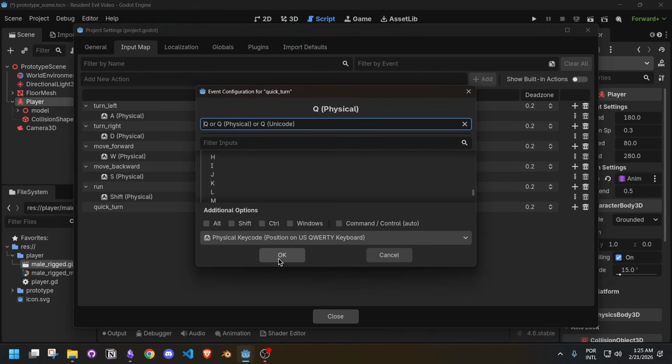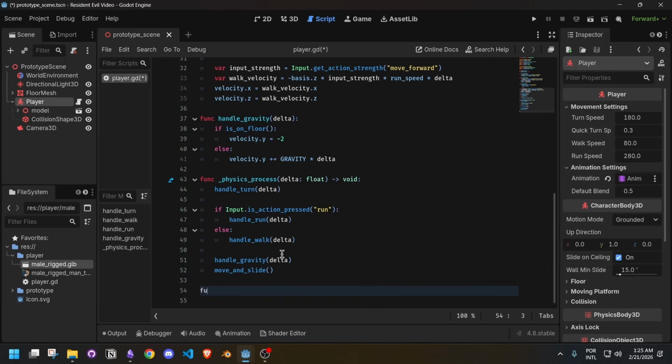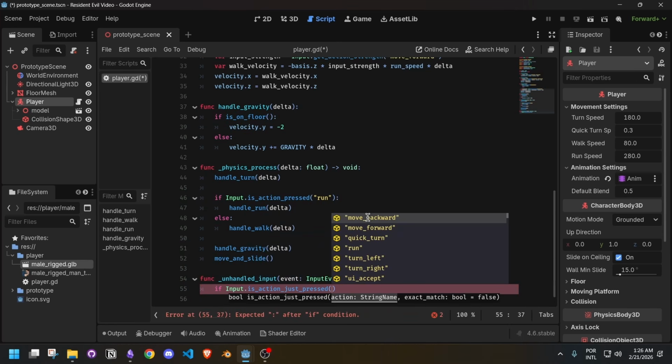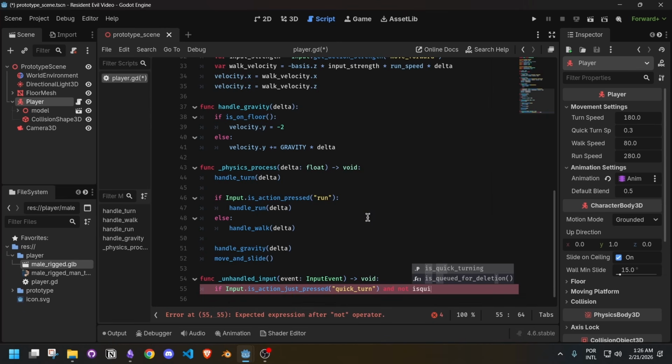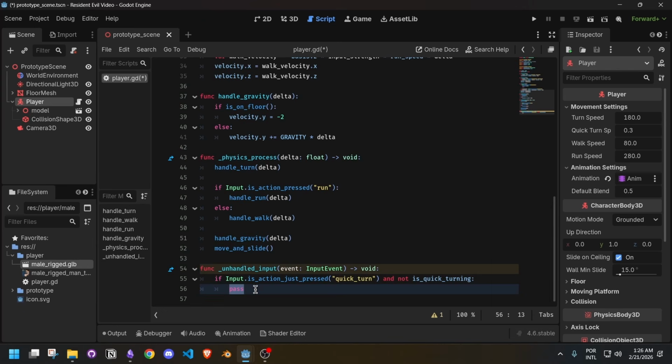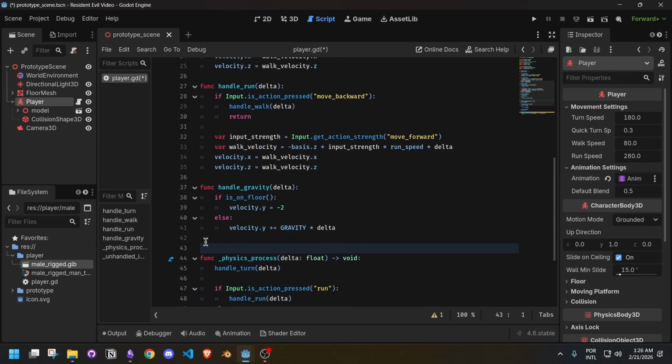I will use Q. I'm going to use the input function or unhandled inputs. If input is action just pressed, so this is just pressed because it's only once, quick turn, and we are not currently quick turning, so we can't spam. We will call a function here. This is optional. You could just write everything inside this, but I like to keep it organized within simple functions.